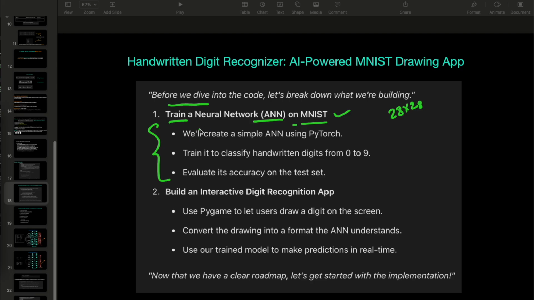So we'll create a simple ANN using PyTorch, train it to classify handwritten digits from 0 to 9, and evaluate its accuracy on the test set. So like I said, it has 60,000 training images, and in the test set, it has 10,000 images.